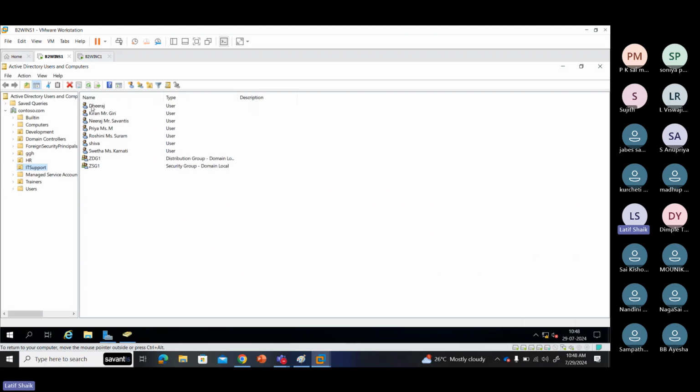See this? These are my domain users. Sweta is a domain user, the name is here. And Priya, Roshini, Neeraj, Kiran, Dheeraj. Like these, I created users in my domain controller. I have other users also. Harshita is in a different OU. These are all called OUs.